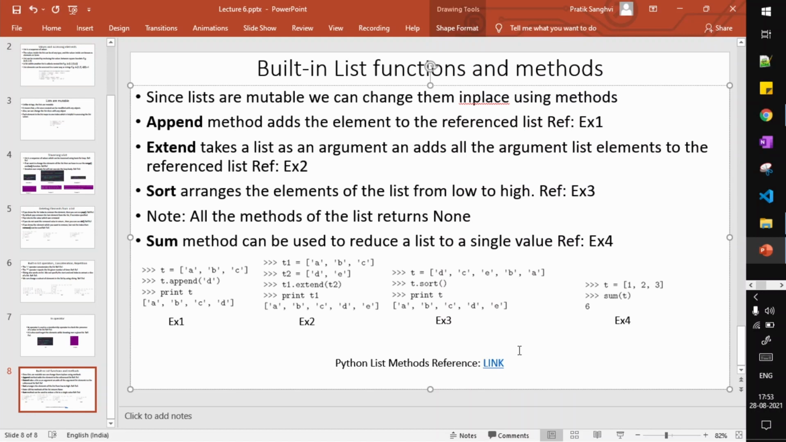So yes, that would be it for this slide. And lastly, I would like to focus your attention towards the link here. This link is quite good and it contains a reference for the Python methods for list. So please do check it out and let me know what you think about it.